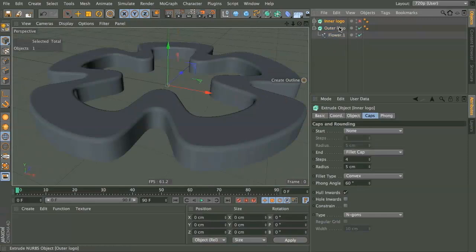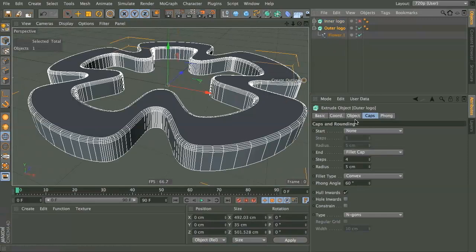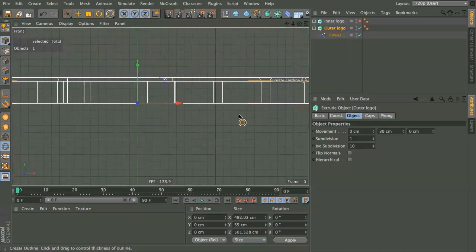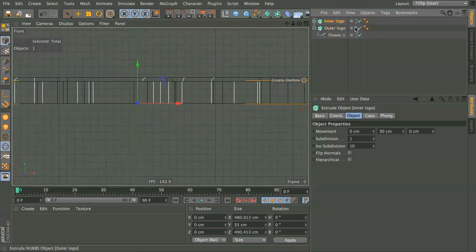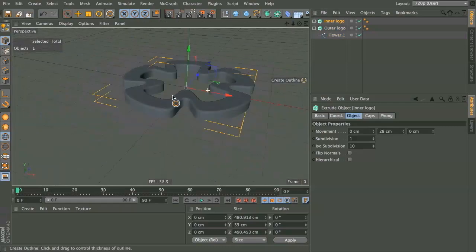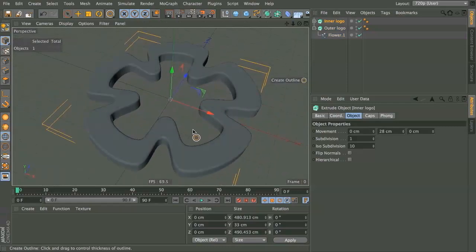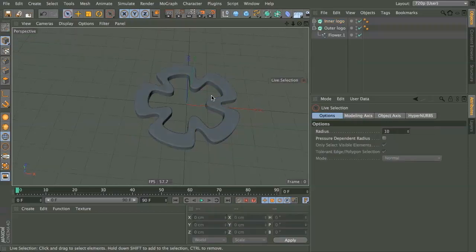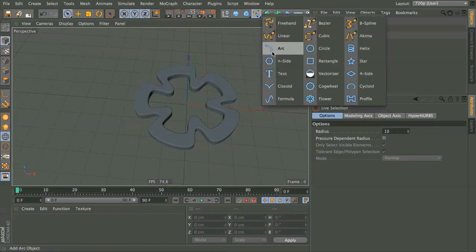What we want to do is decrease or maybe increase the height on this, because right now you can see the height of both of those extrude NURBS objects is the same. So let's decrease the inner part a little bit. Okay, so let's say this is our dummy logo object, and let's add in some text also.